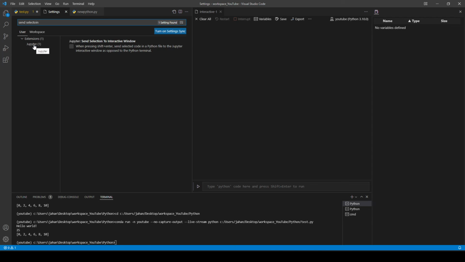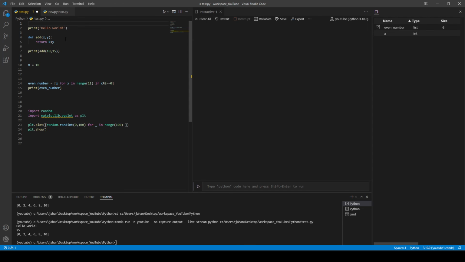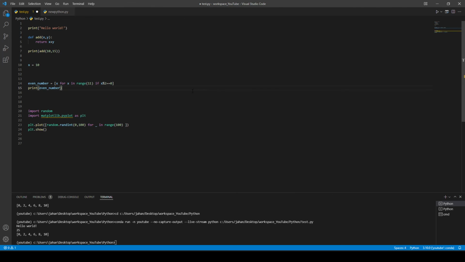Right now we see that it's being used in one extension, which is Jupyter. Let's go ahead and click this one. If I check this one, it means that when I do Shift Enter, it's automatically going to send the output to the interactive window. So this is maybe the easiest way to do that, right? Let me go ahead and close the settings. Now when I select things and do Shift Enter, let me actually close the interactive window so you see it for yourself.